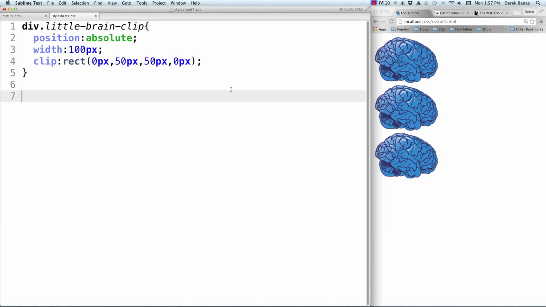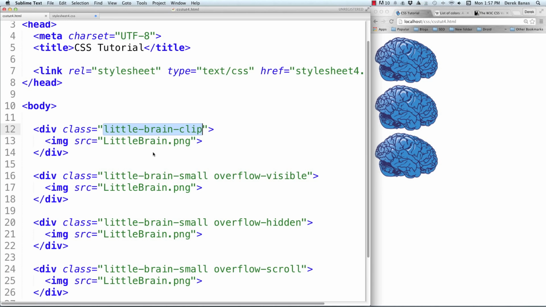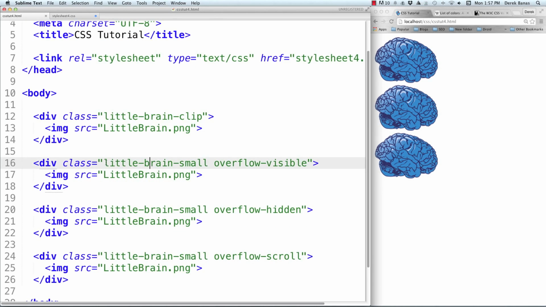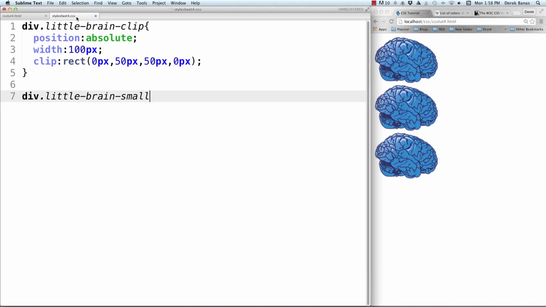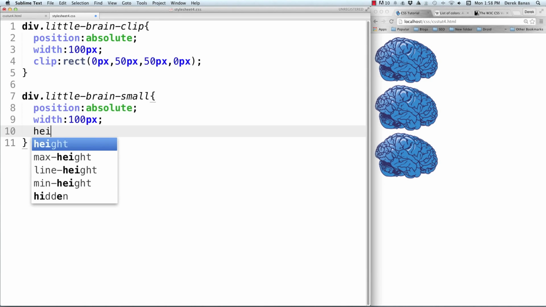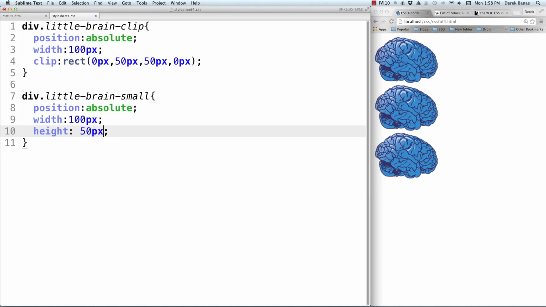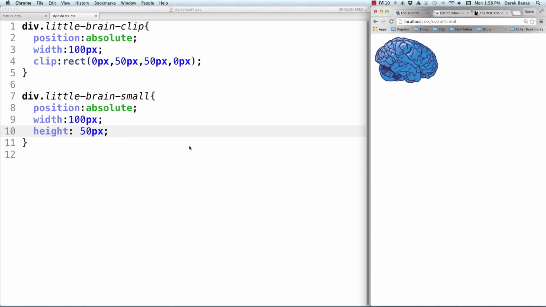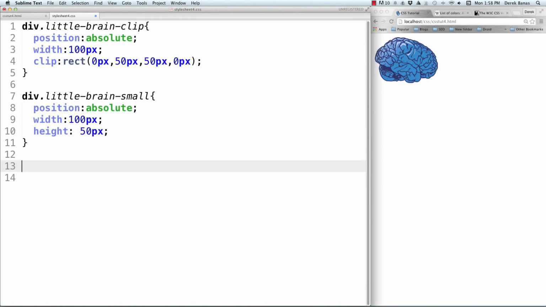Then we'll go in and focus on another one of these guys. Little brain, small. And you're also going to see over here, didn't point this out, we're going to be able to define multiple different classes inside of here just by putting class and then inside of the quotes, multiple different class names that we want to be able to edit. So with this guy, we're going to shrink the size of the div so the image isn't going to be able to fit. So let's go in and define our height of 50 pixels. And you can see the brains are slowly disappearing. I'm going to make them come back though.